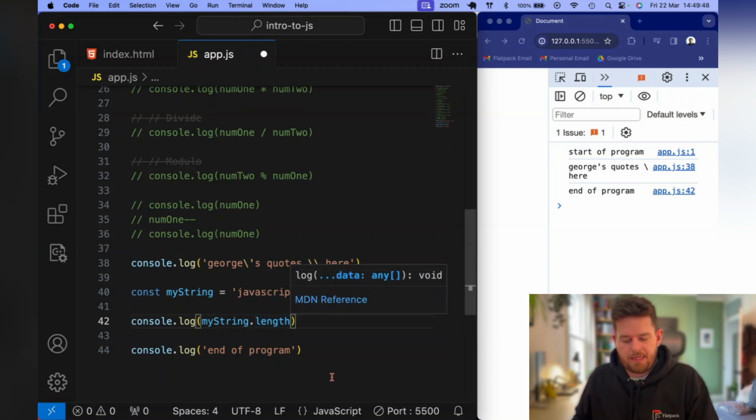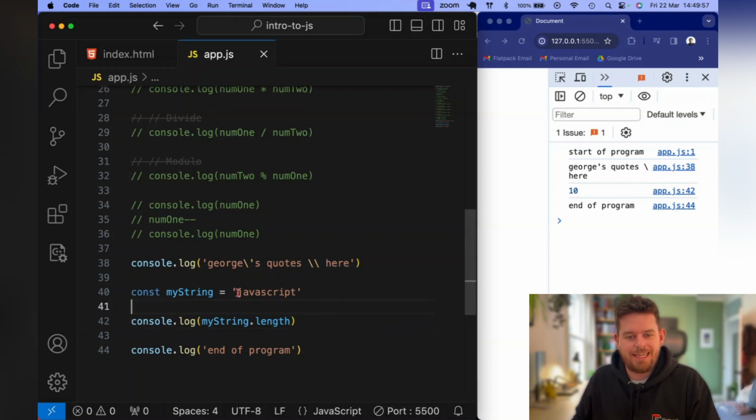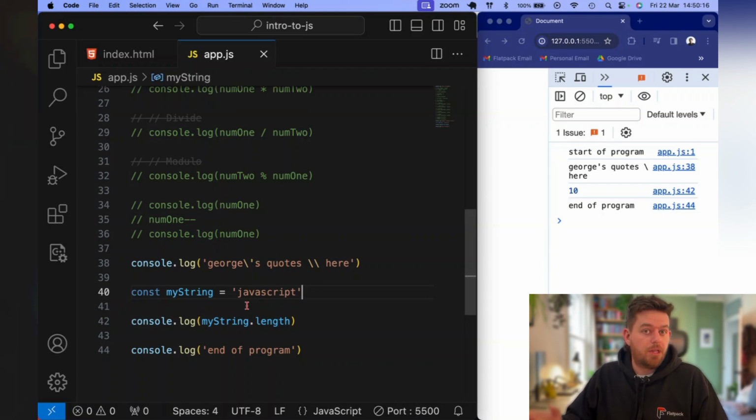So if I go ahead and Command S, you'll see that we get the output of 10 on line 42. Here we are. Because the length of JavaScript is 10 characters long. Let's just check that. 1, 2, 3, 4, 5, 6, 7, 8, 9, 10. Fantastic. Yeah. So it's 10 characters long. Of course, we could have found that out ourselves. But if we had a string that was an entire book, for example, and we wanted to know the length of it for whatever reason, then this would be very handy.